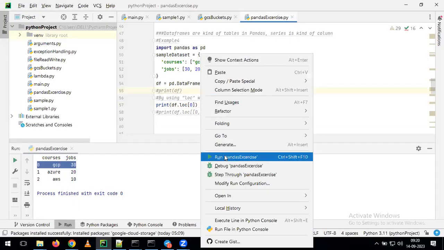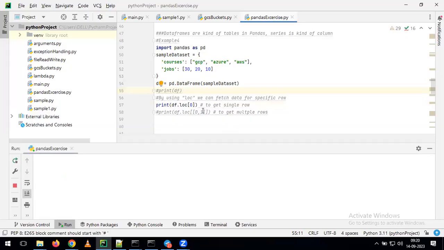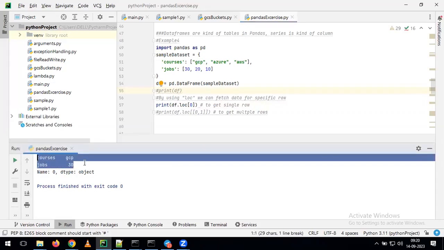If you see, I'm going to run. It will display only the 0th index of your data. We are getting the course GCP. We are getting jobs 30. This is the information we have in the first row. That is the reason it gives the data like this. I will run both the lines otherwise.